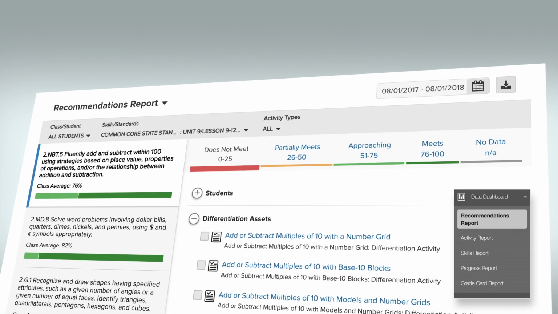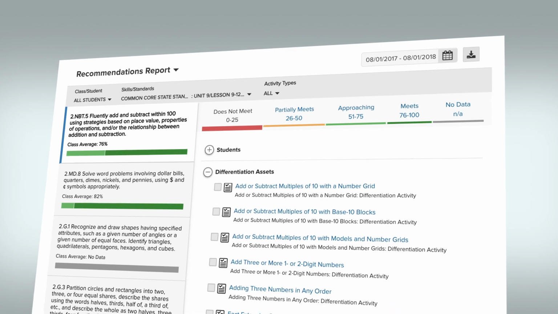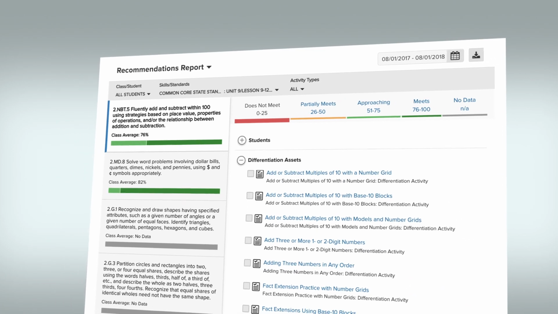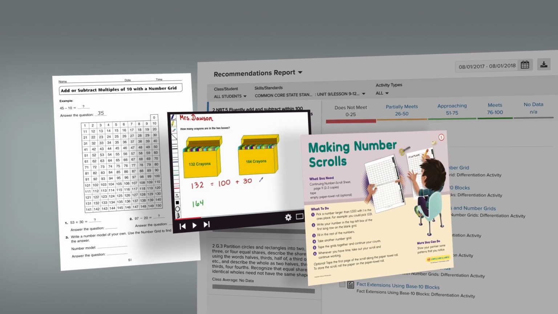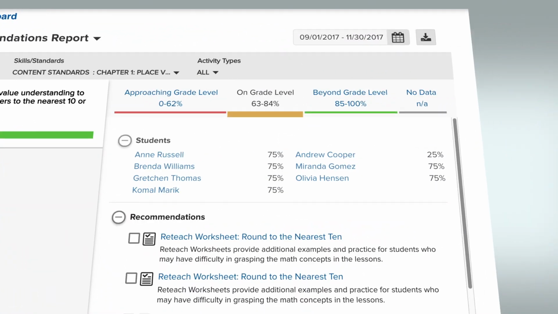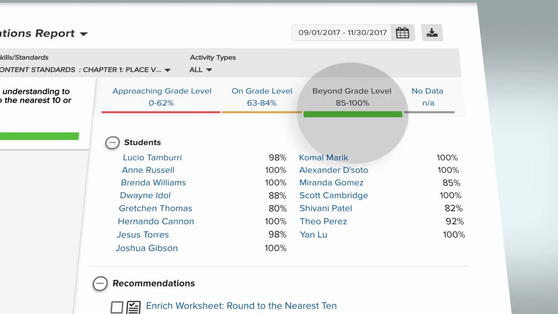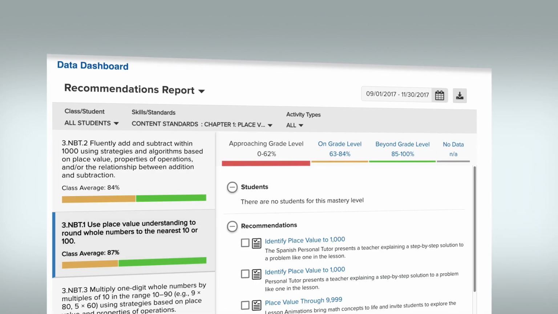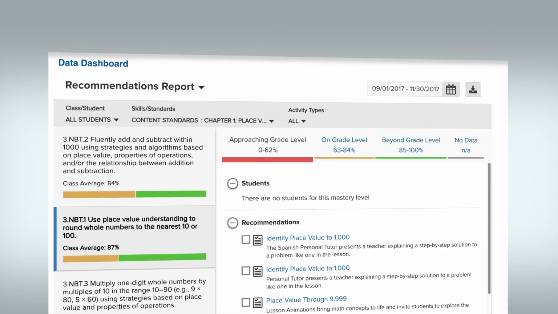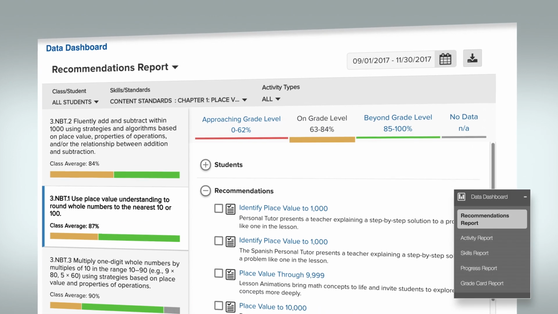The Recommendations Report provides easy access to differentiation resources that support your students' needs. It's simpler than ever to plan and assign differentiated support. Performance-based groupings clearly show which students are on, approaching, or beyond grade level on selected standards. A color-coded summary of student and class performance at the standard level allows you to identify opportunities for differentiation and intervention at a glance.